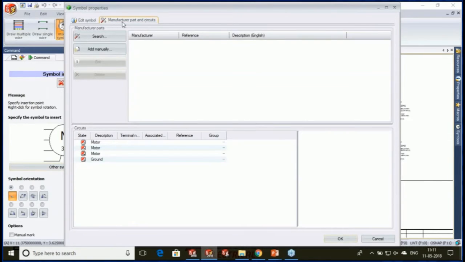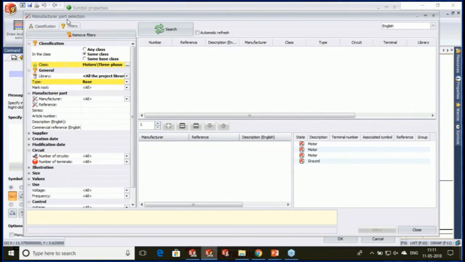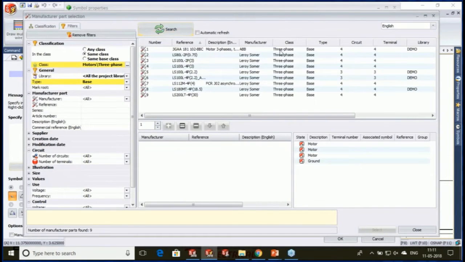And here there is a manufacturer part circuits. So you can see what all the circuits are present from the symbol, and you can access the manufacturer part selection here. So I'll be selecting this ABB motor.